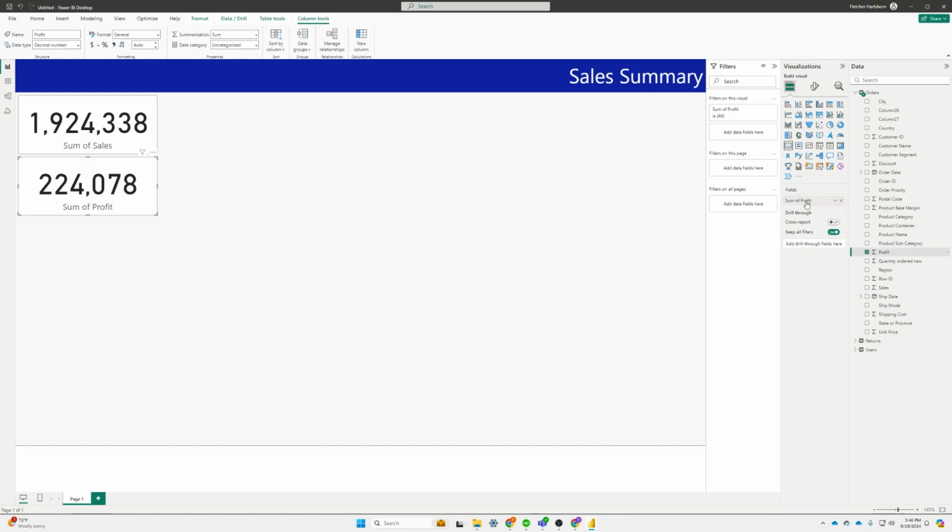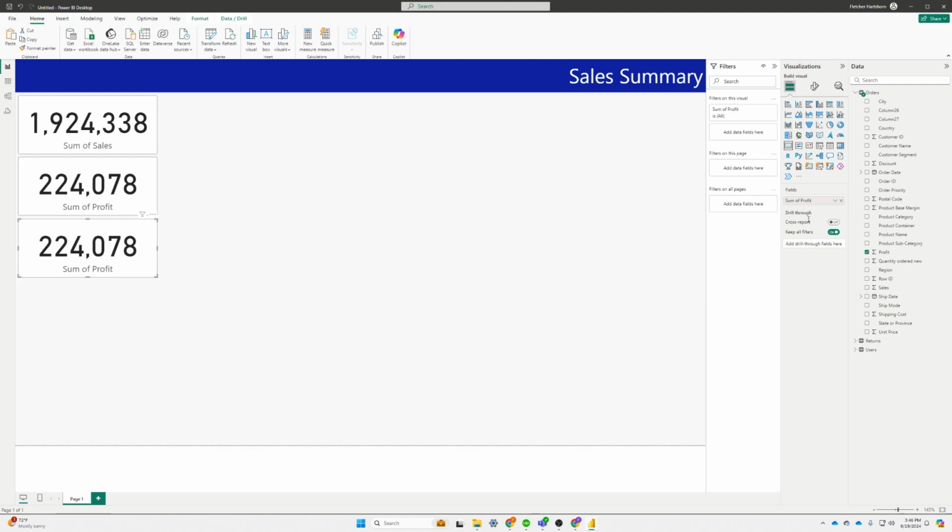I'm going to click and drag that, just drag it right over it. Power BI will replace it, keep the formatting. Great. Copy and paste. Let's change this to units sold, which we can find under quantity ordered. Click and drag that, quantity ordered.